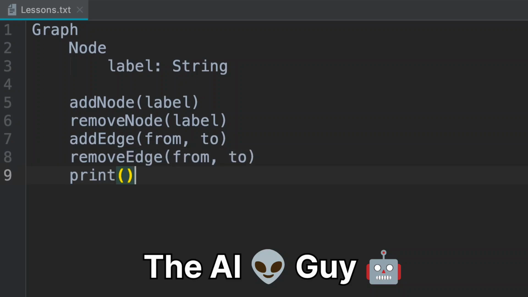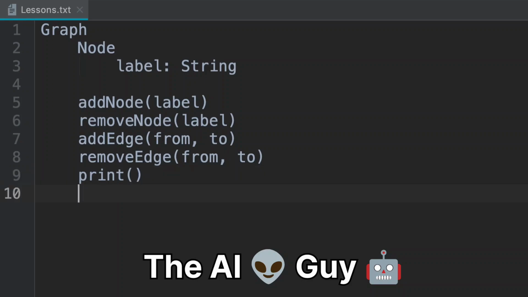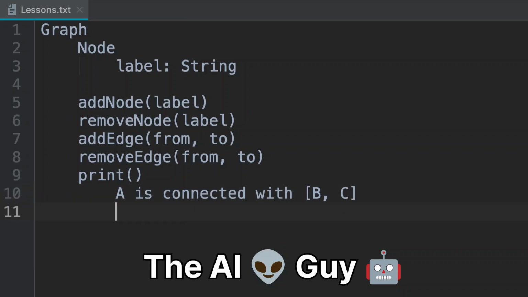And finally, the print method. When we call the print method, we should see something like this. A is connected with B and C. Similarly, B is connected with A.